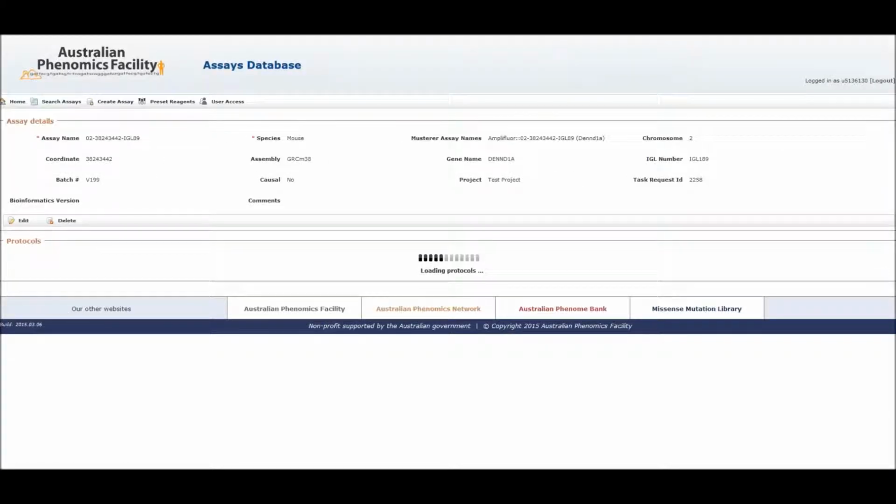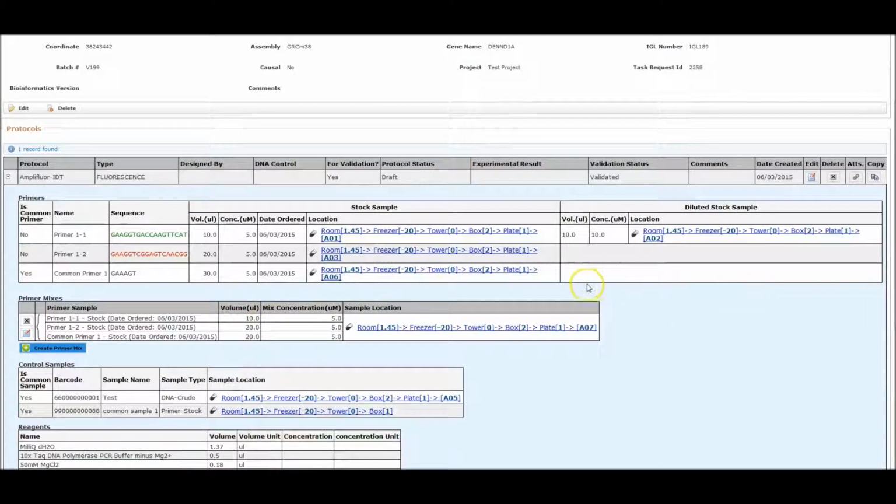Going back to our assay protocol, we can refresh the page to view the updated sample locations. To view the sample, simply click on their location. The box view will appear with the highlighted sample.